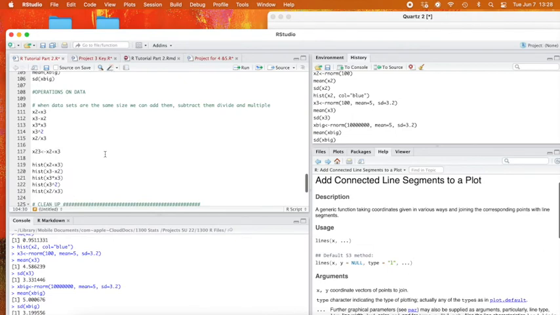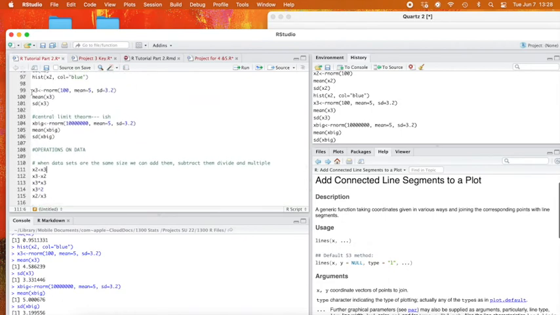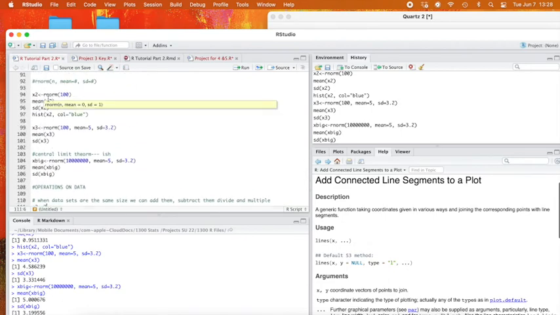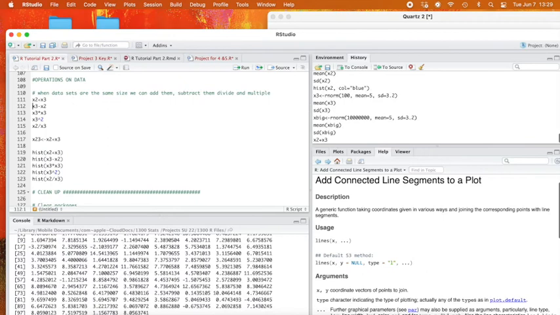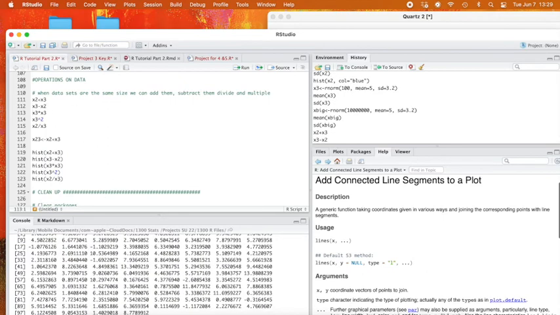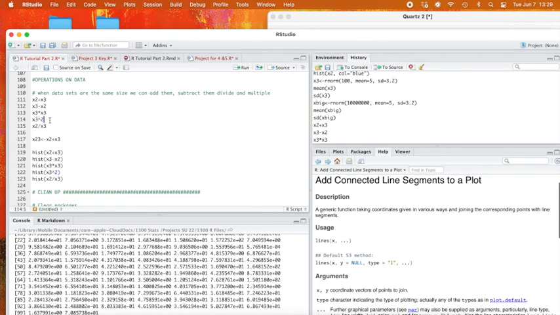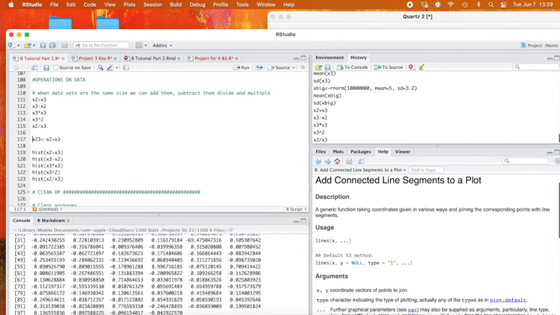Last but certainly not least, you can perform operations on your data. When our data sets are the same size, we can add them. So before we defined x2 as 100 normally distributed variables with a mean of 0 and standard deviation of 1, and x3 had a mean of 5 and a standard deviation of 3.2. So just showing you, we could add them. I could organize it as a table if I wanted to. We can subtract them. We can multiply them. Multiplying them, that's the same as squaring them, right? We could even divide them.